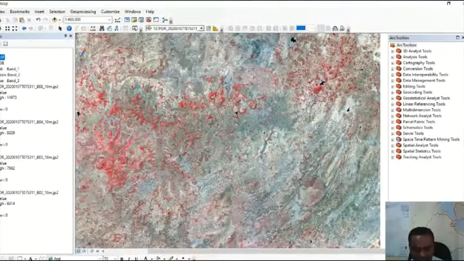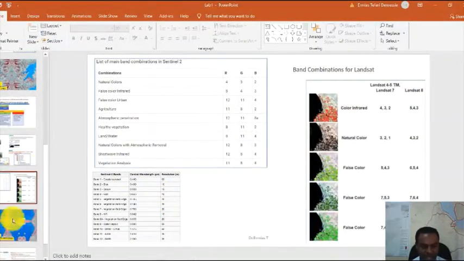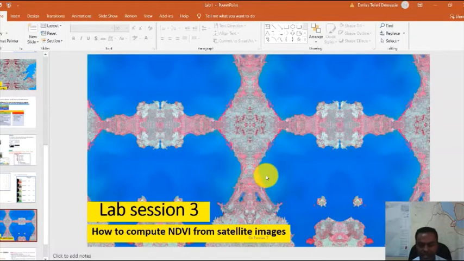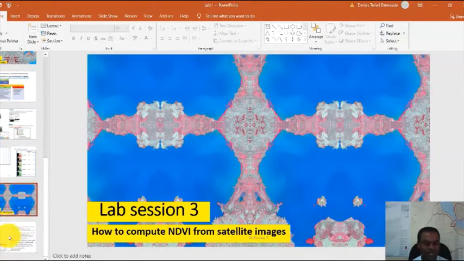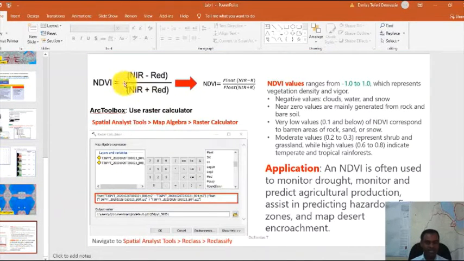This is the end of lab session 2. Now we are about to discuss lab session 3, which is about how to compute NDVI from satellite images. We remember that NDVI is the normalized difference vegetation index, computed as near infrared reflectance minus red, divided by near infrared reflectance plus red. In ArcGIS, once we have the near infrared band and the red band, we can compute NDVI.